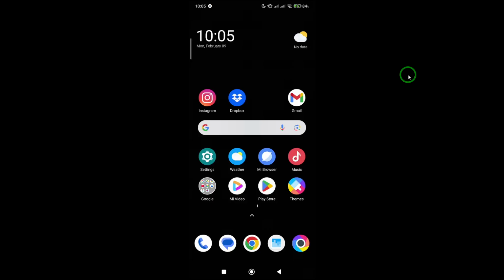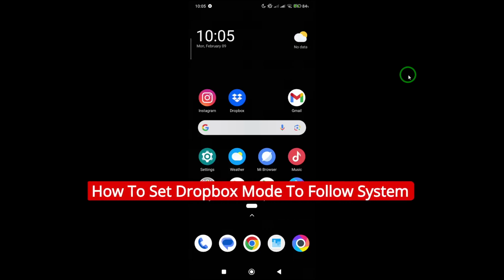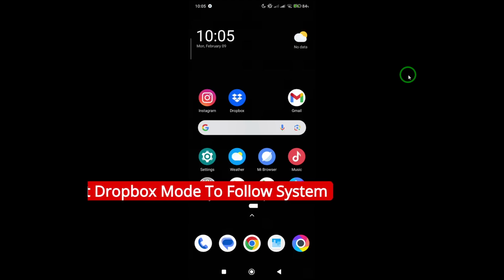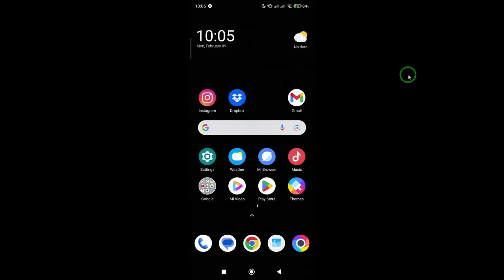Welcome. In today's video, I'll show you how to set Dropbox appearance to follow your device's system theme. Whether your phone is set to light or dark mode, this option makes Dropbox automatically match your system setting. It's simple, quick, and perfect for keeping your apps looking consistent.